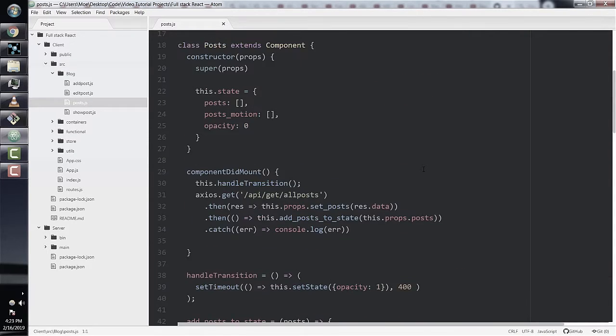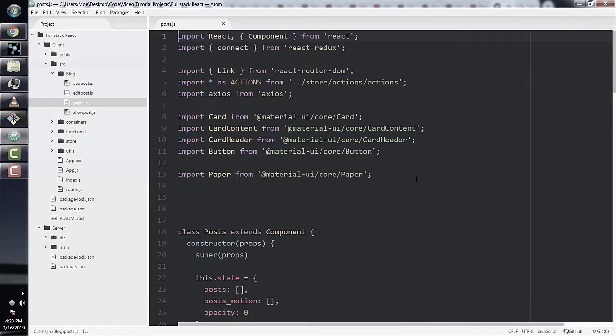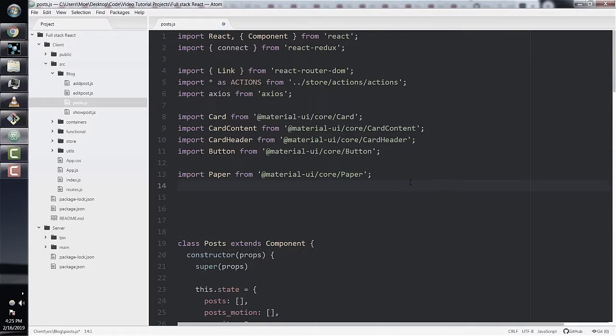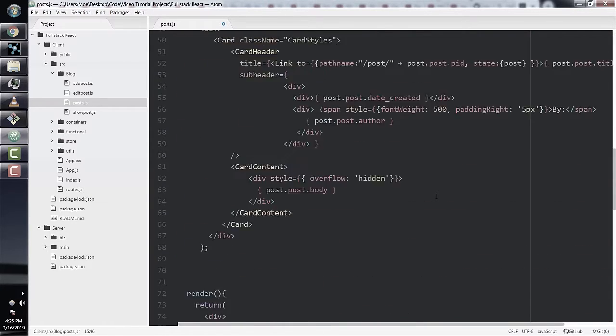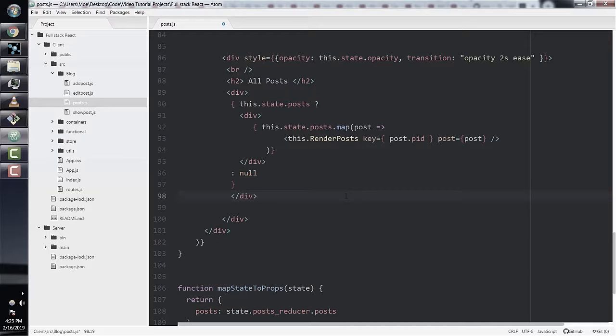So you don't have to look at a loading screen, I already installed this library. To install it, you just do npm install and then React.js pagination. It's exactly how it's spelled right here with the dashes. So let's go to our render method and then declare this pagination object we just imported.